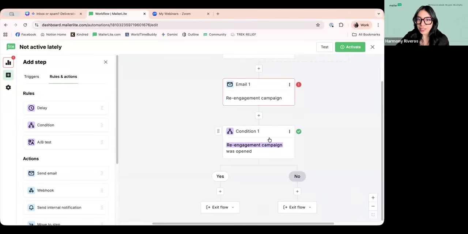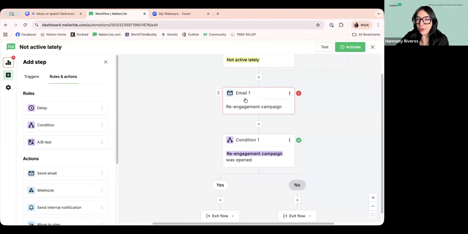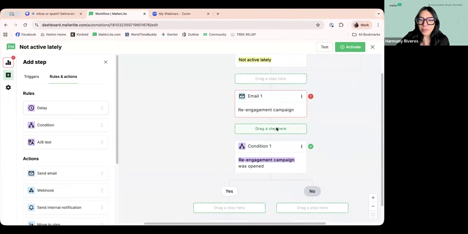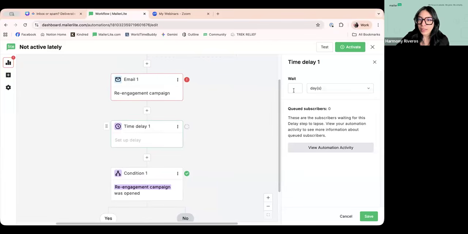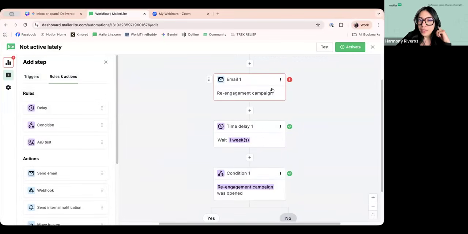When this step is reached, the workflow will check if the subscriber opened this email or not. Let's give them some time to open the email. Let's give them 1 week. So we don't want to just send the email and then right away check if they opened it. They're most likely not going to open it within a few seconds. So we add a delay.